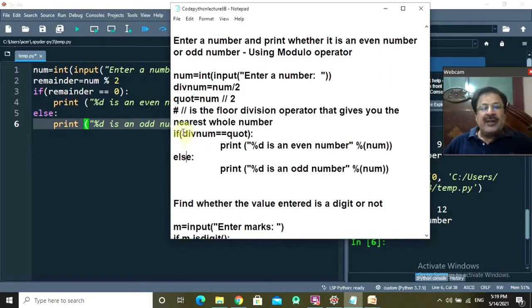Control will come here. Div num has 4.5 and this cot has 4. Is 4.5 equal to 4? No. So control will go into else %d. So it will go and replace this %d by the num variable's value here. That is 9. 9 is an odd number. So this is the output you get.